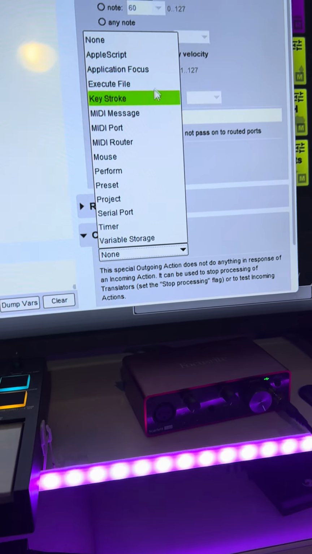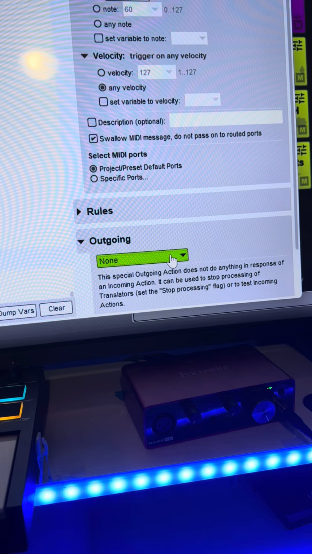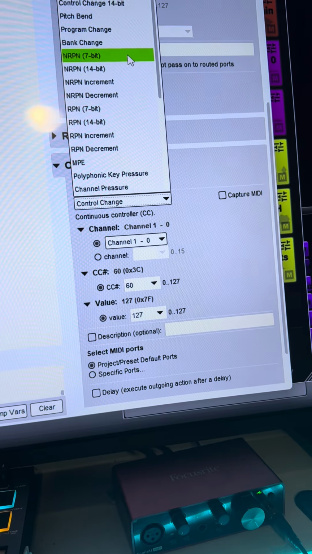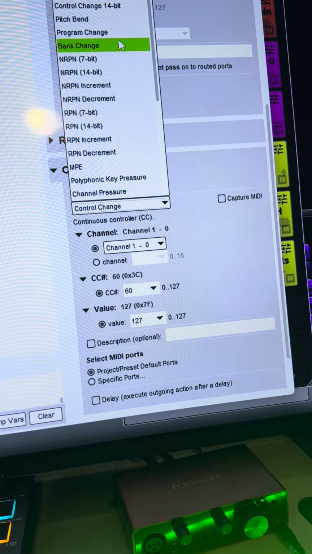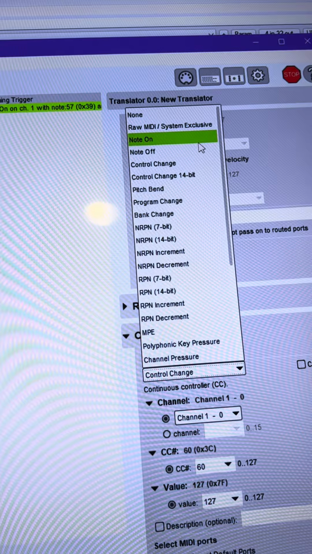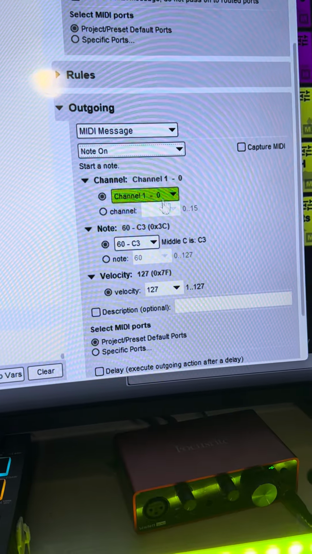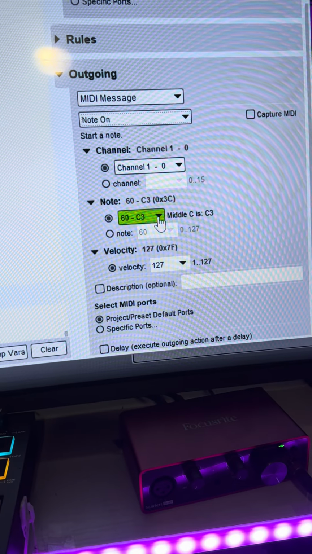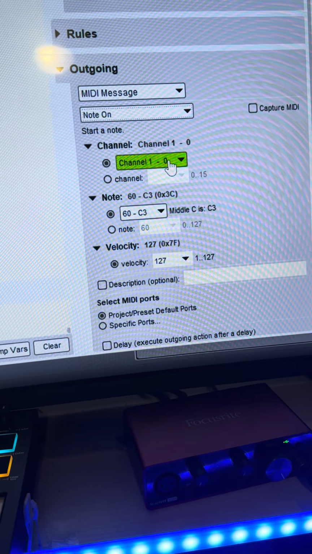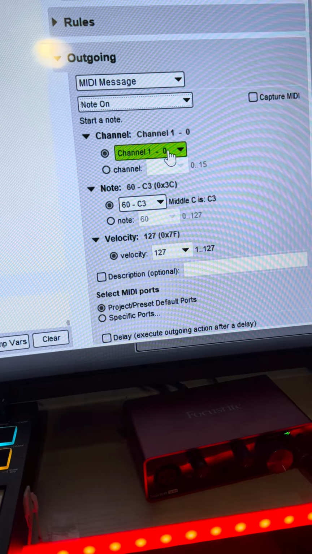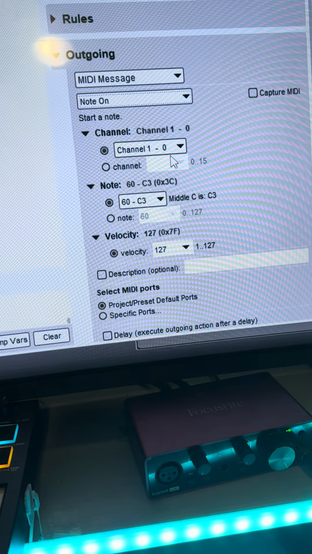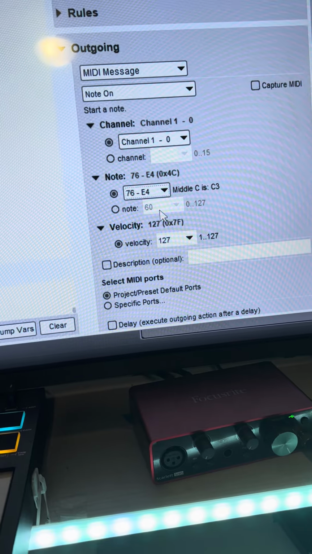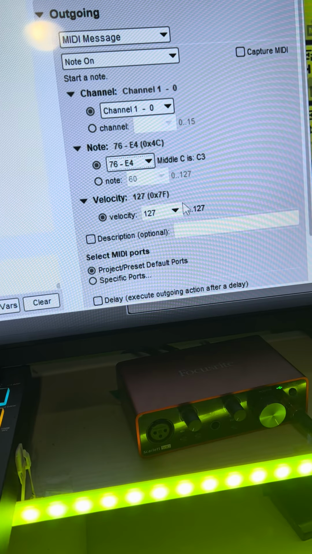Now you go to here. I'm going to go back so you can see what I did. Outgoing, go to MIDI message, go to note on. Make sure you got your channel selected for that note on, whatever channel you want to change it to. You need to make sure you put that channel in there. And let's say you want it to be E4. I'm just giving an example. And then it should be done at that point.